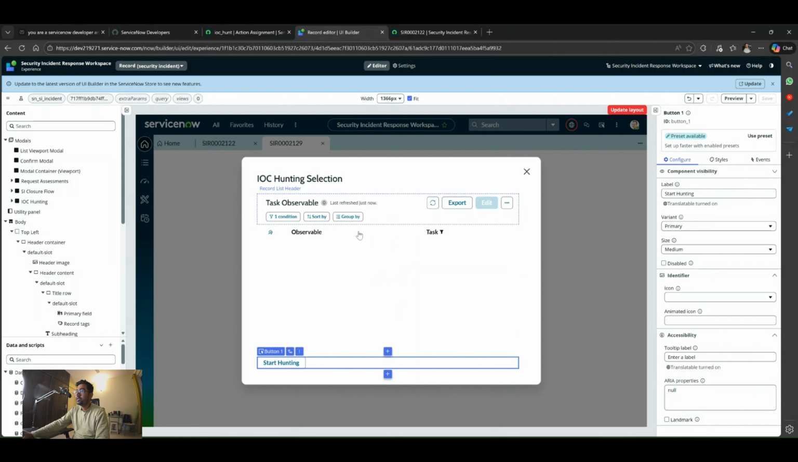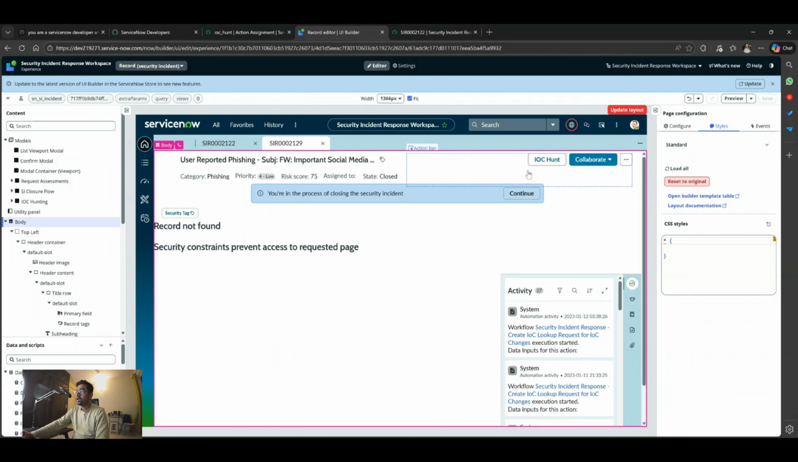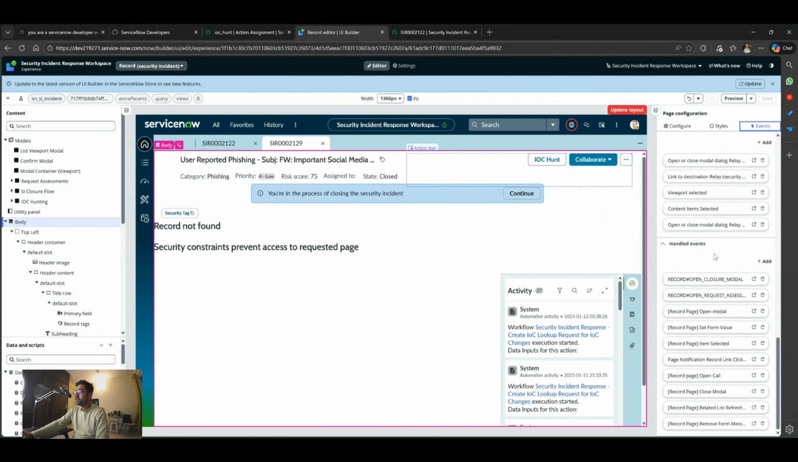Now the pop-up is created, but this pop-up will not open right now, so we'll have to link it with the declarative action basically. So how do we do that? Let me close this pop-up, and I will have to go to the page. In the event section I have to add a new event handler.